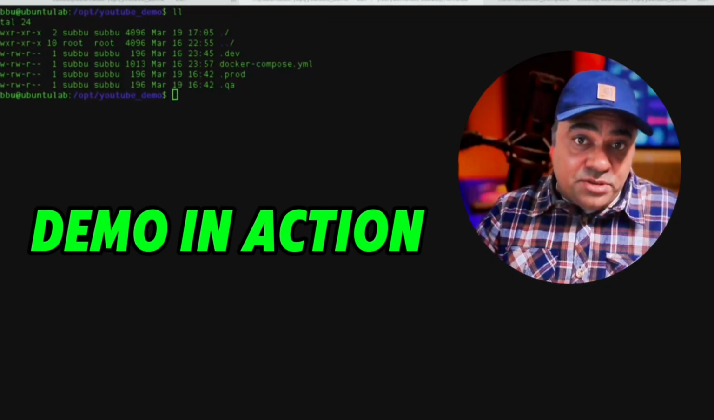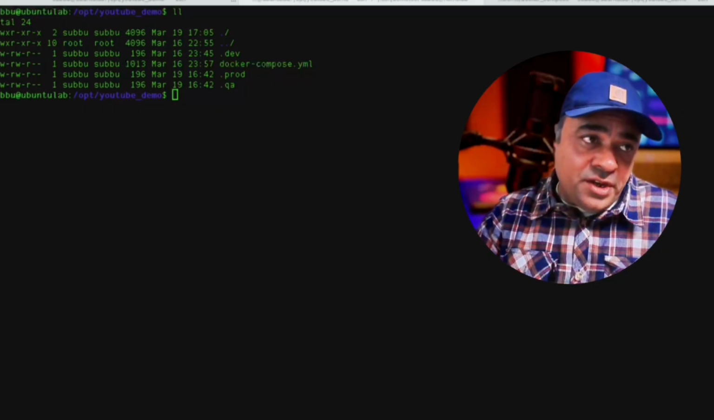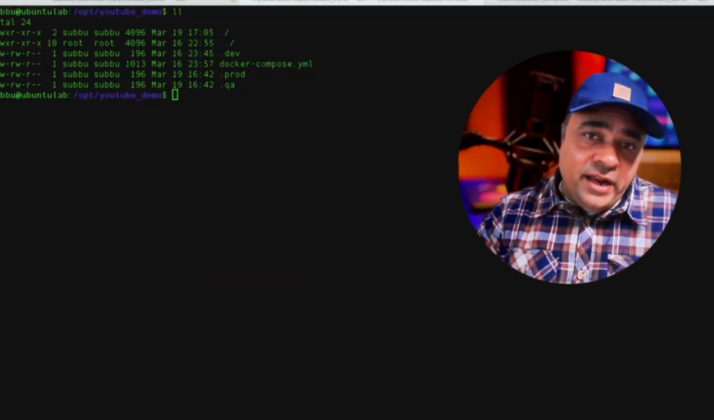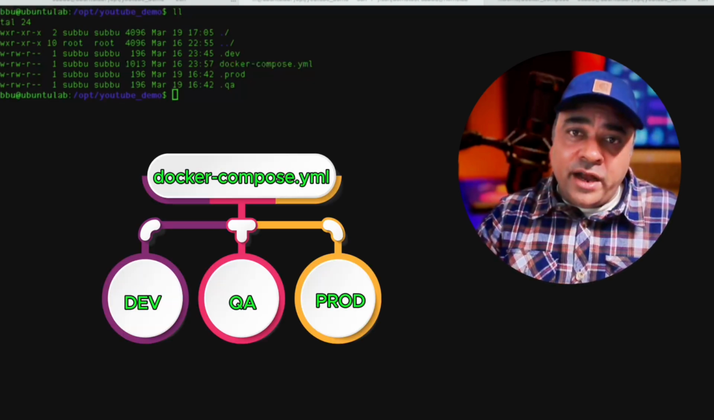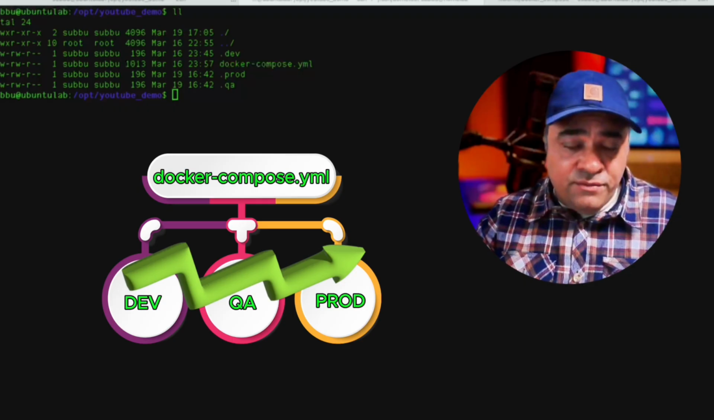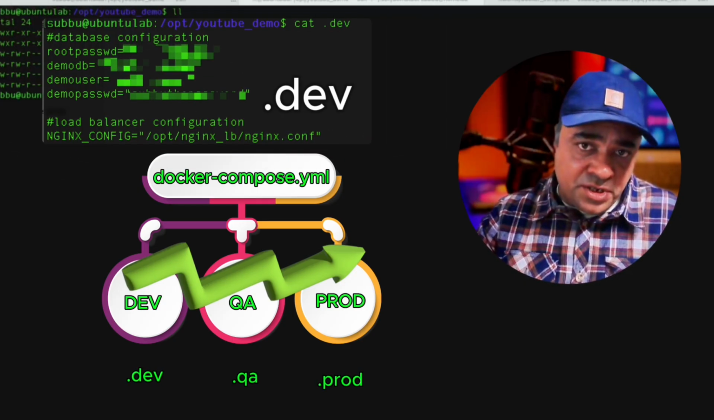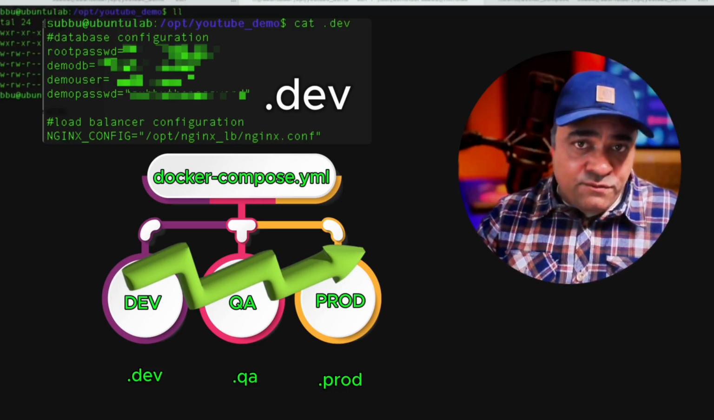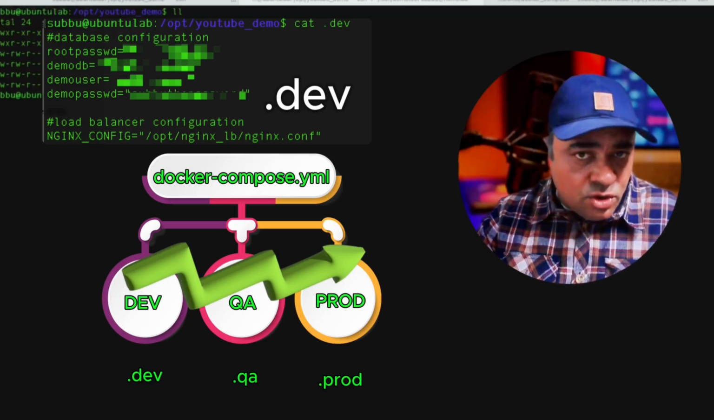Now it is time for action. Before we get into the demo, let us review some of the files that you're seeing on my screen in my current directory. The Docker Compose YAML file, as you know by this time, is used to build the application stack across environments. It could be dev, QA, prod, and each environment has got unique configuration variable settings. We have externalized that into .dev for dev environment, .prod for production environment, and .qa for QA environment.